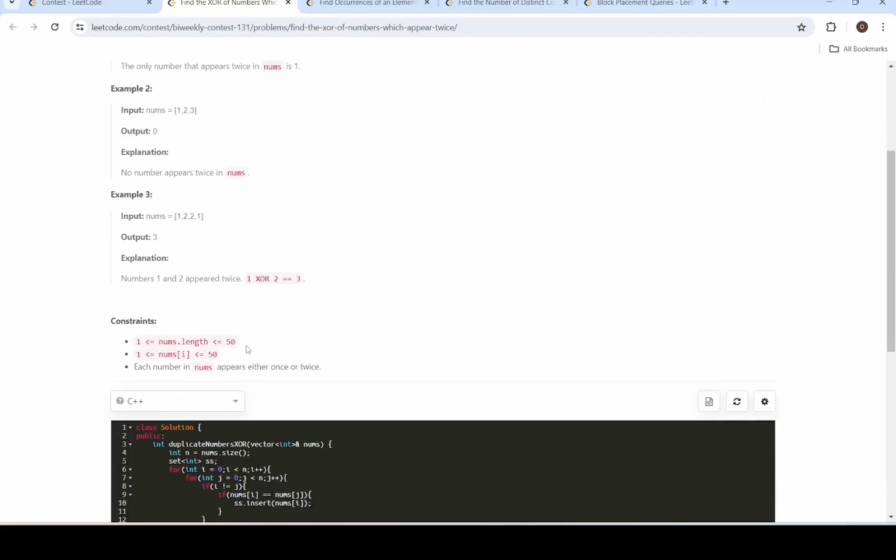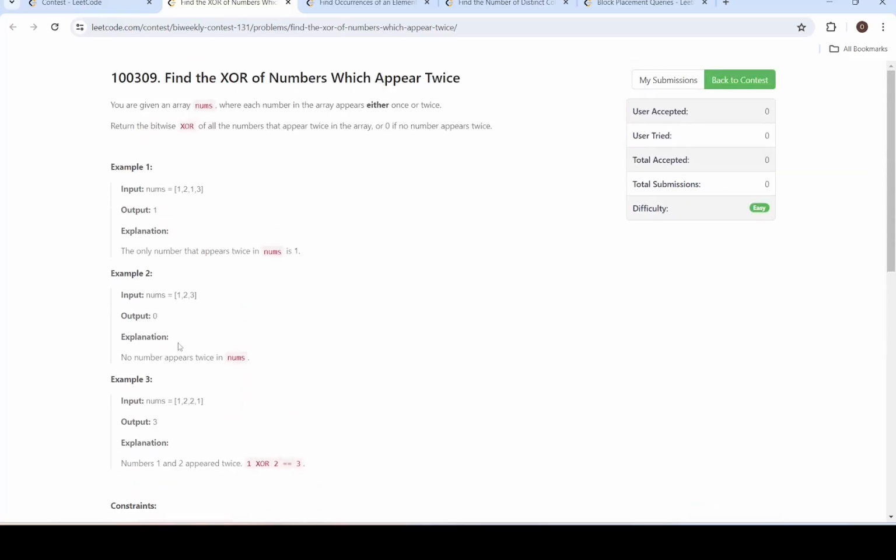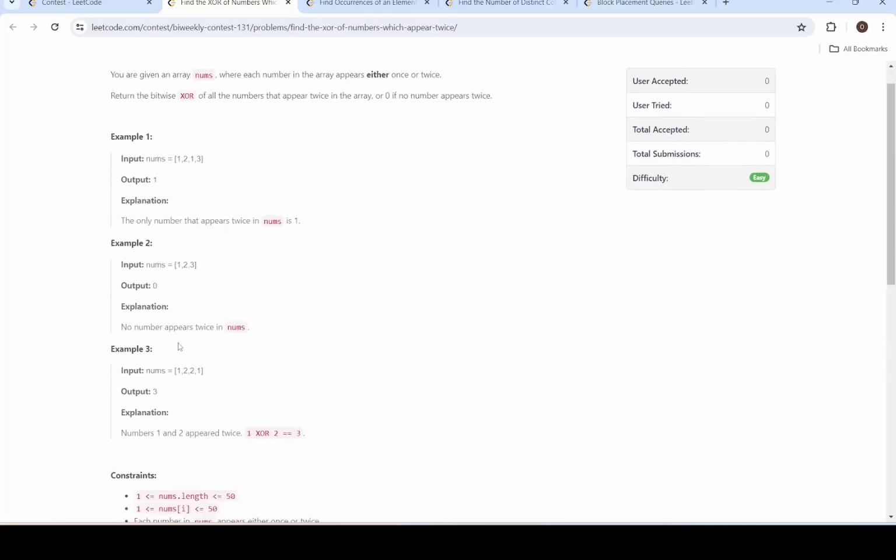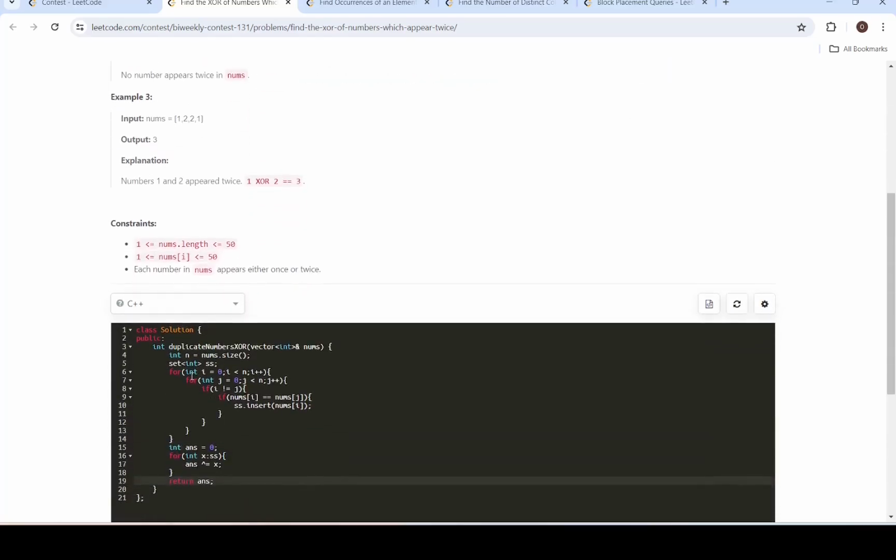You can say that nums dot length is just 50, so it's a very small range to work with. They are saying to return the bitwise XOR of all the numbers that appear twice in the array, and every number just appears once or twice. So this is just a brute force implementation. I iterated over the array twice in a nested for loop, and I checked whether a number is repeated, ensuring that by this piece of code: if the indices are not matching and the number is repeated, then I store it in a separate set and I finally take the XOR. So I'm using extra memory here through this set, and time complexity is also poor because I'm using a nested for loop.